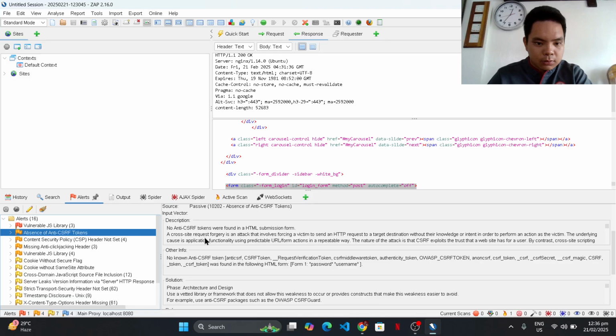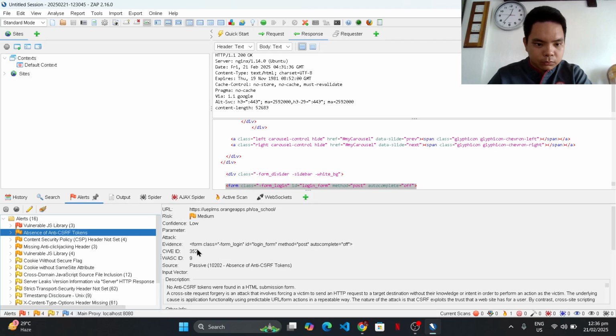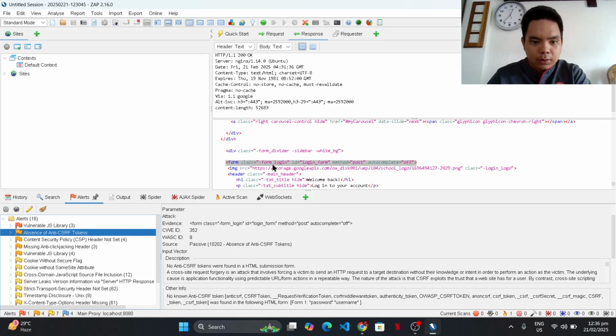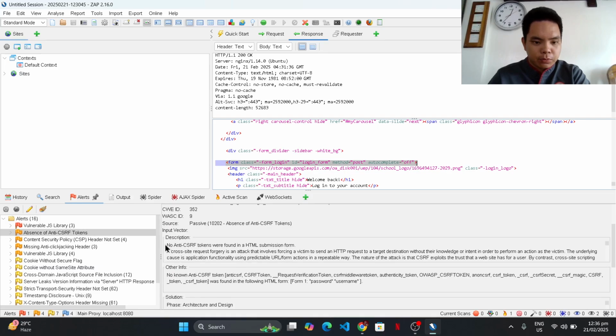The second is medium, so it's a medium vulnerability. The confidence is low. The evidence is from the form class, so it's already highlighted here, so you can easily see what the risk or vulnerability is. The source is passive, from the login form class, from the login method.